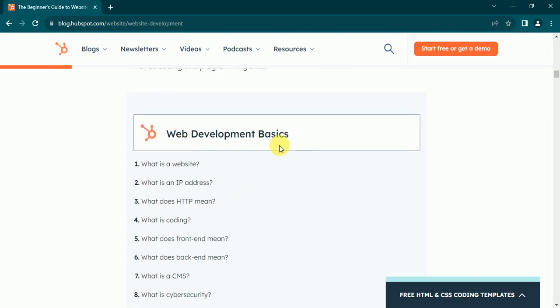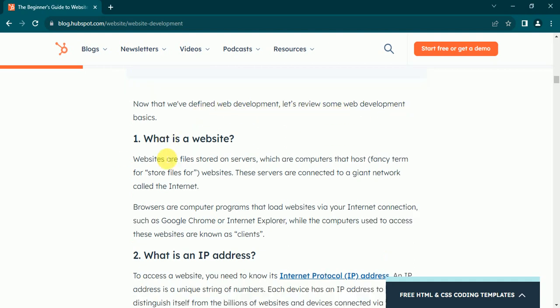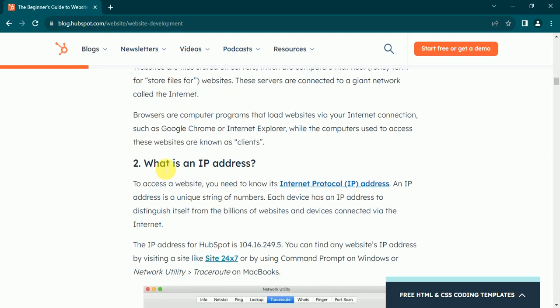Web development basics. Now that we have defined web development, let's review some web development basics. First, what is a website? Websites are files stored on servers, which are computers that host, a fancy term for store, files for websites. These servers are connected to a giant network called the internet.